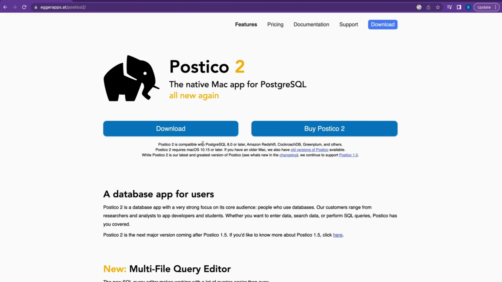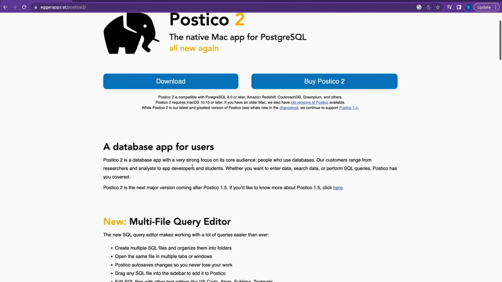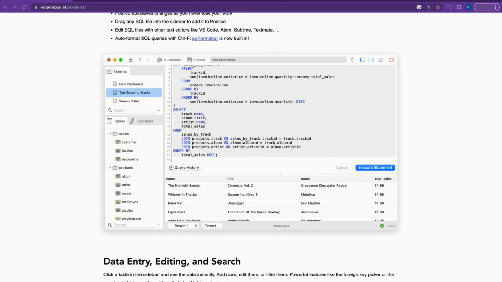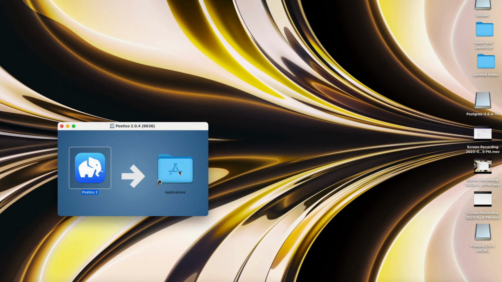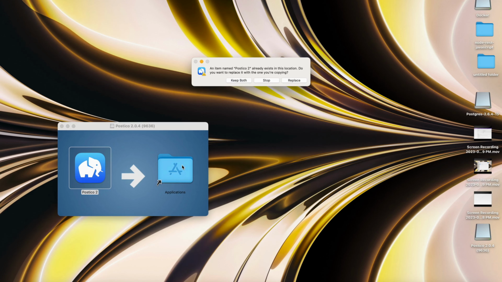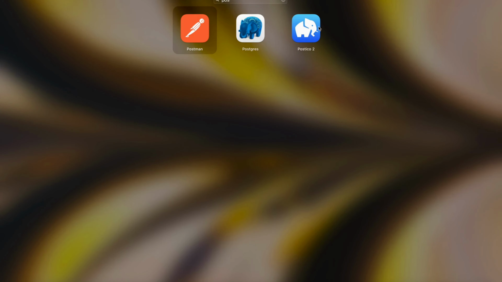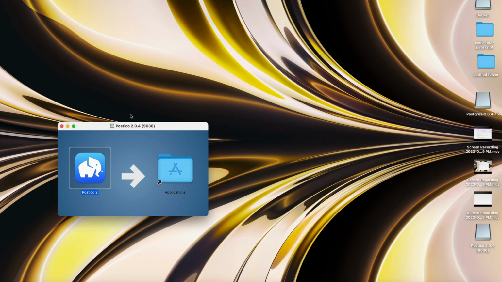And this is the other graphical user interface called PostgreSQL 2. This is a multi-file query editor, and you can do a lot of things with this app. Once downloaded, you can move this to applications if you are using Mac. Once done, you can open it. Once opened, this is how it looks.